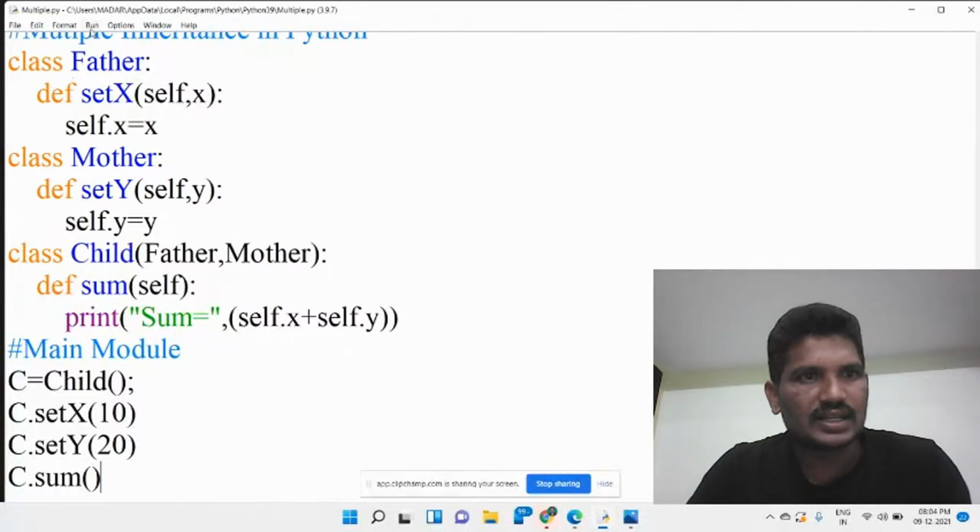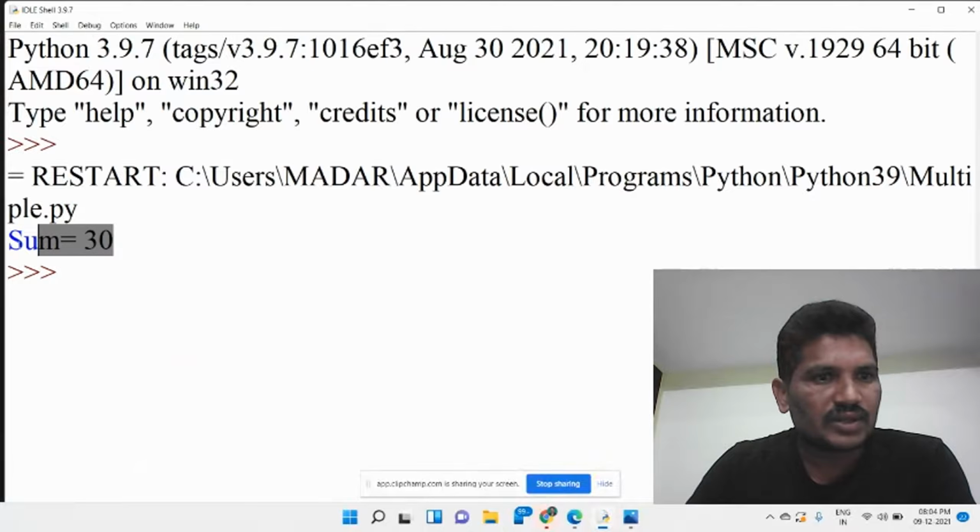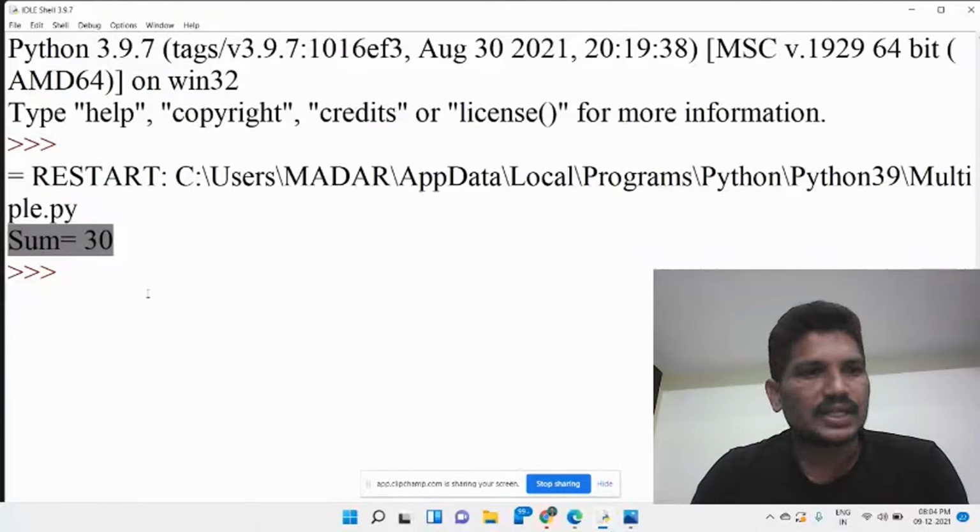Once saved, run this application. What is the value we got over here? The sum should be 30. Okay, this is a simple example of multiple inheritance in Python. I will go to another example.